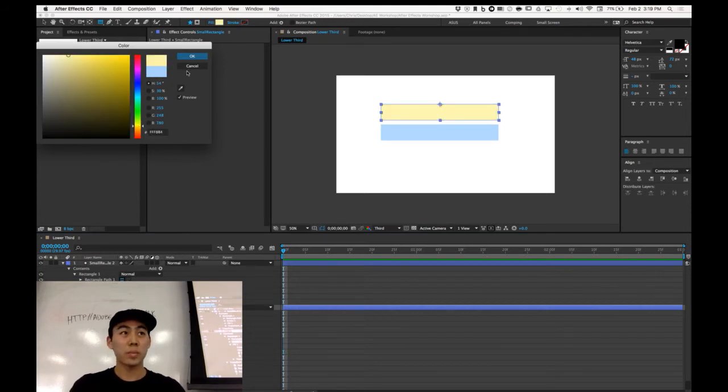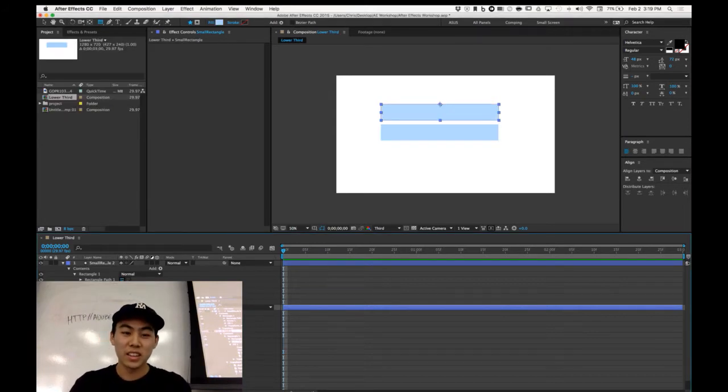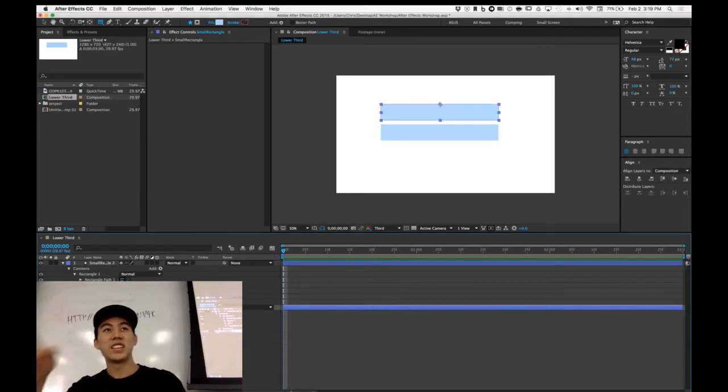You said the hotkey was Option and click on fill to get transparency? You would just cycle through. It goes fill, regular color, and then linear gradient, radial gradient, then transparent. Okay. Any questions? Yes.